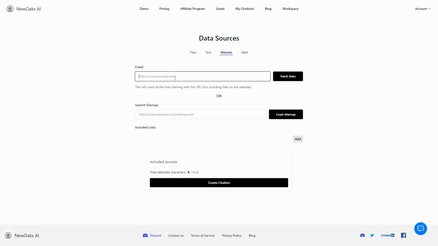So all of the links on your website are going to be fetched, and then based on that, the chatbot is going to be trained. You can also submit the sitemap, which is a file where all of your pages on a website are going to be present. So you can also load the sitemap in order to train your chatbot.